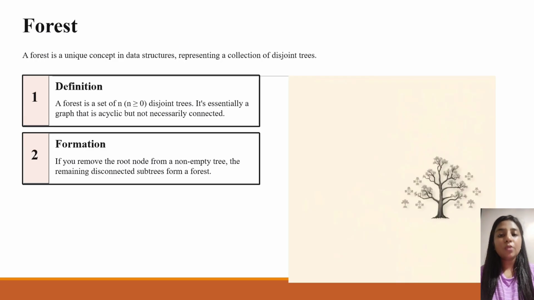Forest. A forest is a group of trees. If you remove the root from a tree, the remaining parts which are disconnected form a forest. Example, think of multiple file explorers open at once. Each one represents a separate tree in a forest.